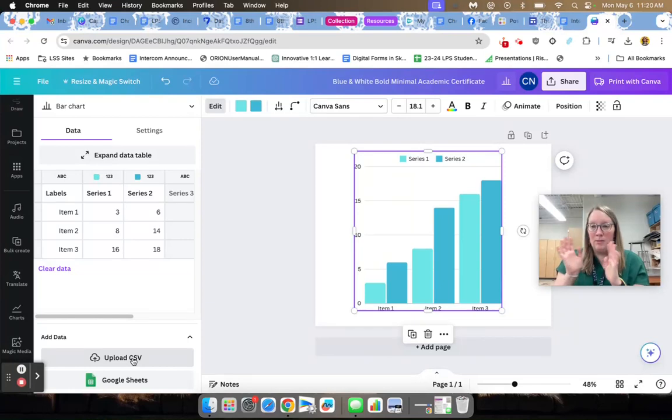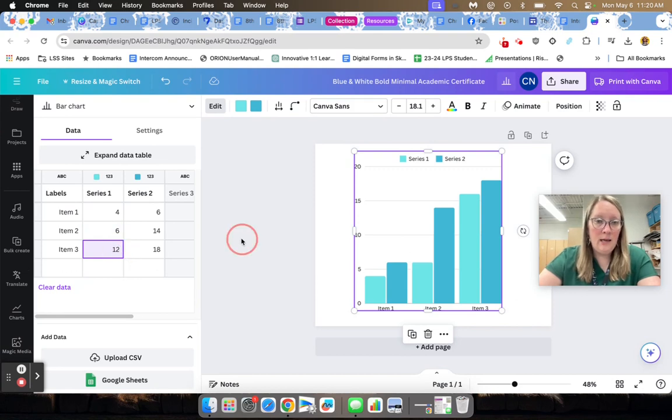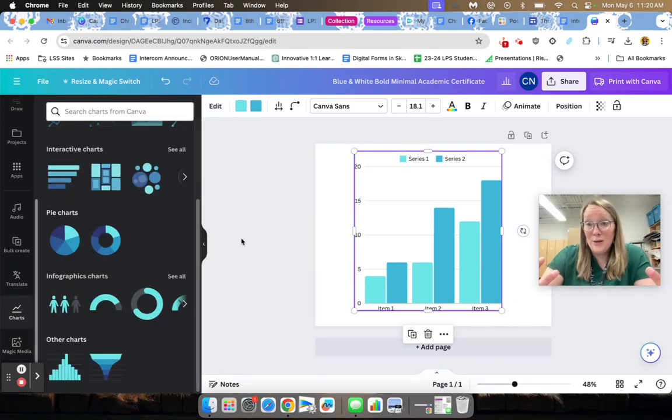So I can still upload something from Google Sheets or somewhere else that I have it, so I don't have to type it all in, but I can type it in. And as soon as I type it in, it will update it automatically. And I am just making a very visually appealing graph super simply.